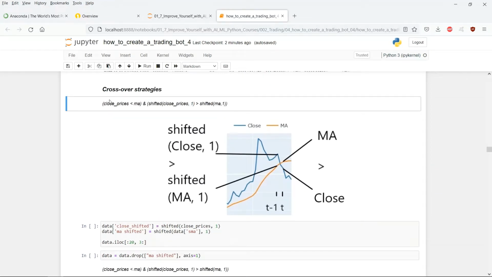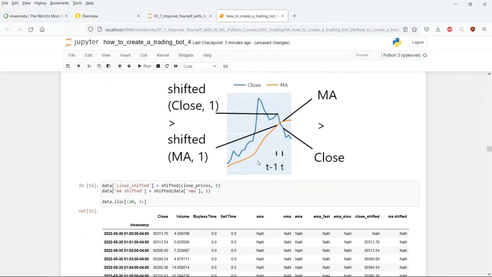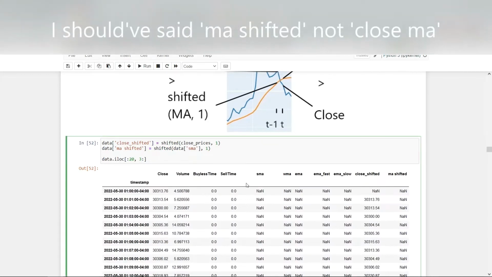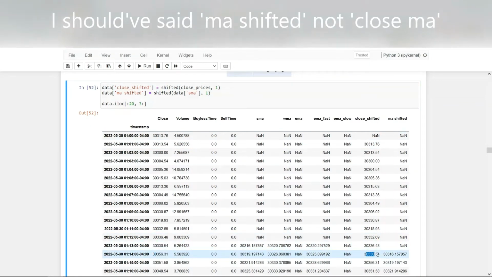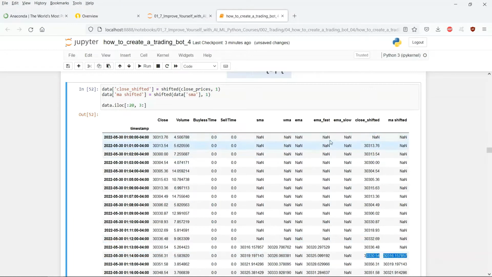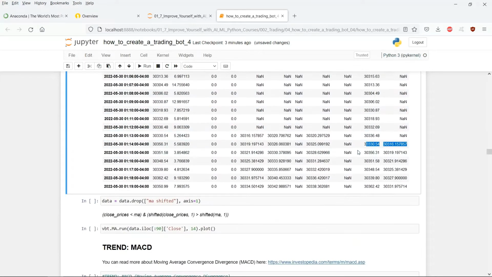So we have here close price lower than MA at time t, and we have close price higher than MA at time t-1. We code it as shifted close is bigger than shifted MA. So let's add 2 columns to our data frame, close shifted and close MA. And here, in one line we can simply compare our close price at the given time, and close price from a minute before to the MA from a minute before. And that's it. Now we can buy or sell based on these calculations.